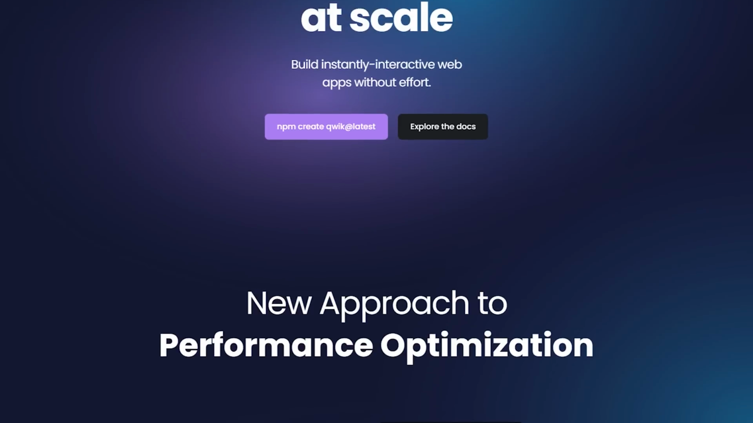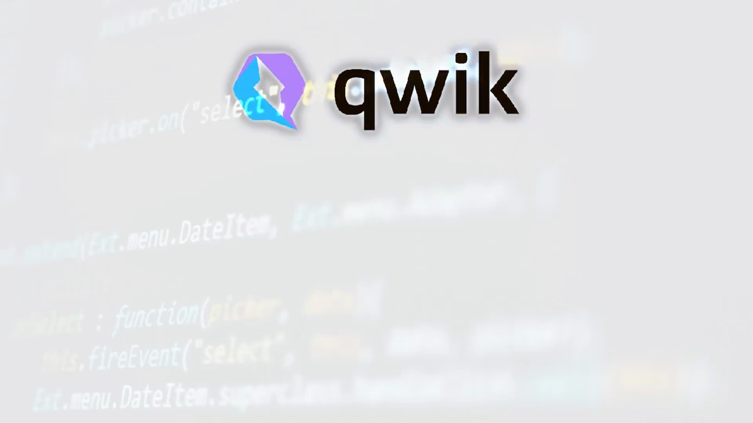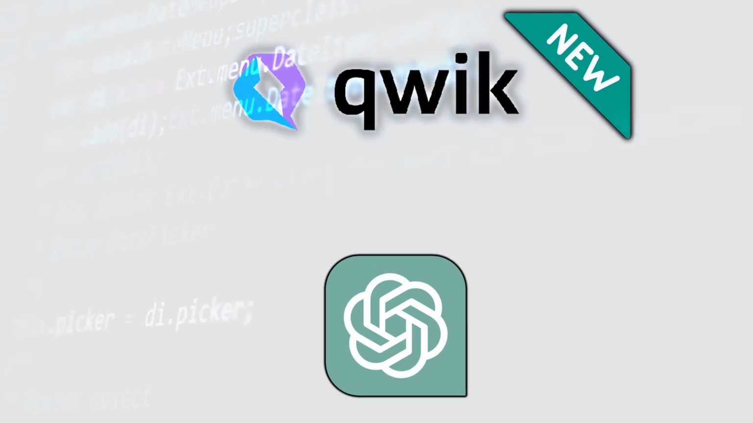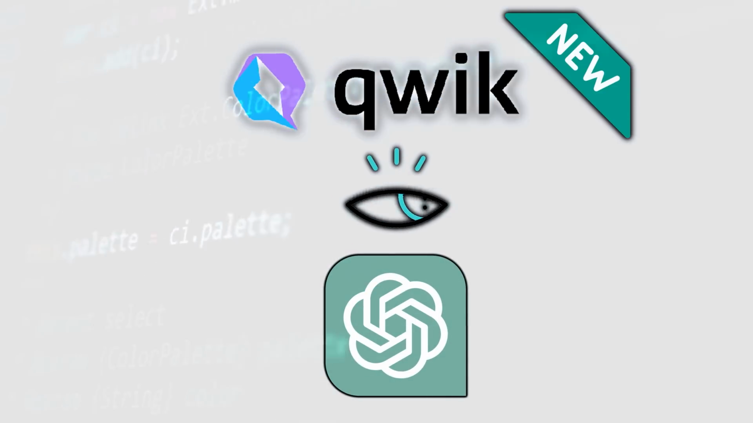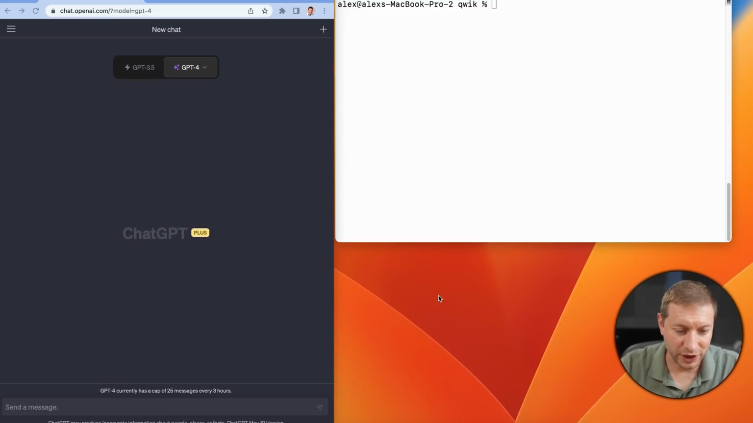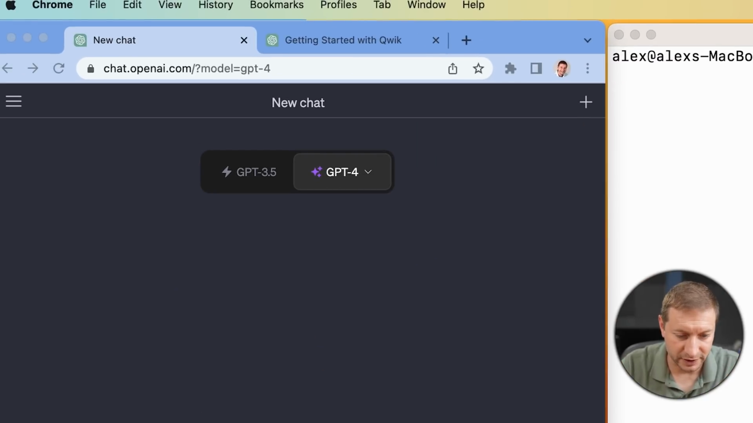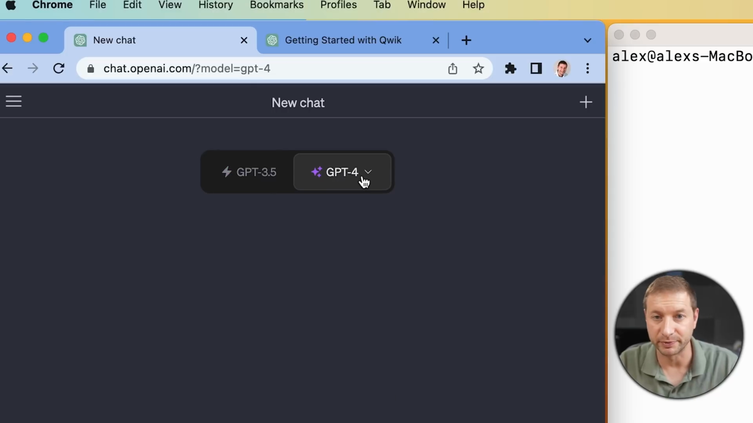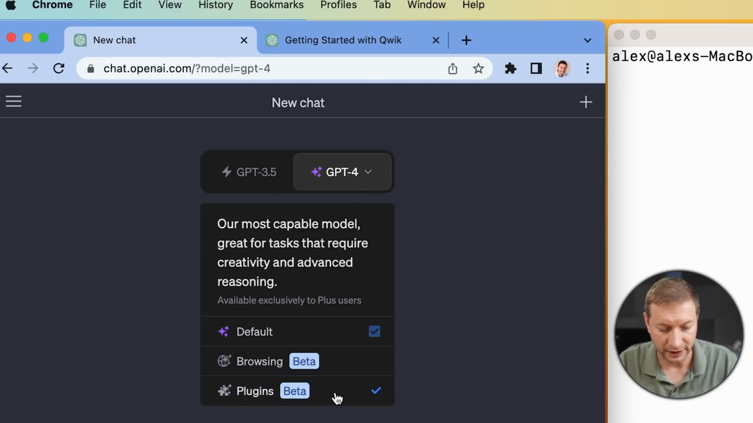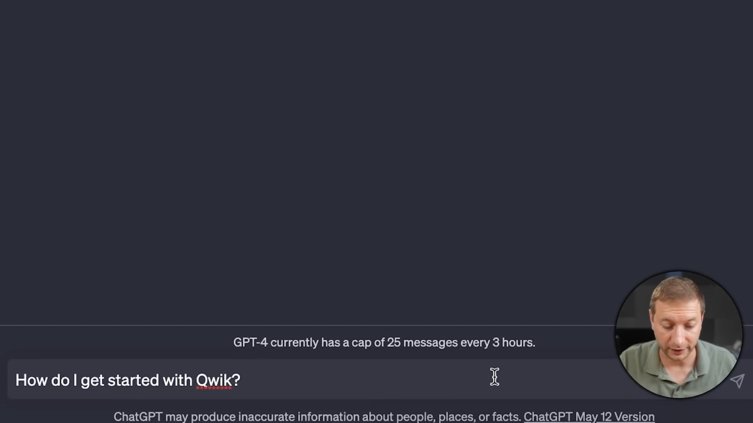So I want to get started with Qwik, which is a new JavaScript framework for developing front ends. And it's new, so that means ChatGPT probably doesn't know about it because it has a cutoff date of 2021, I believe, and Qwik came out in 2022. So I'm going to go over to ChatGPT and select GPT-4 up here, but I'm not going to select browsing or plugins, just the default. And I'm going to ask it, how do I get started with Qwik?